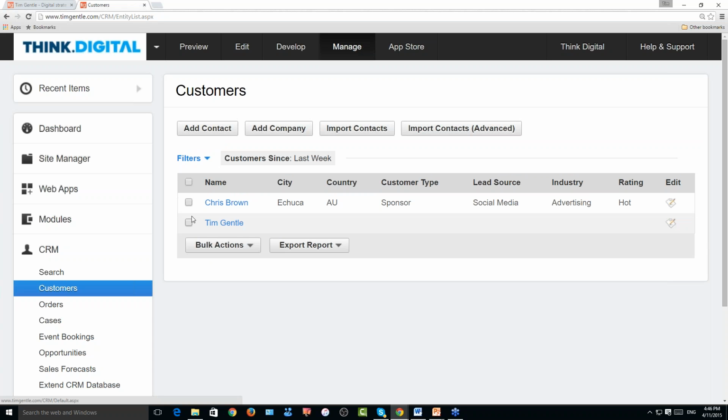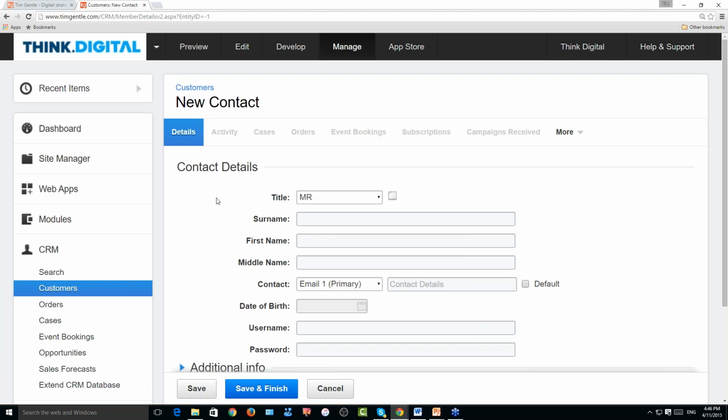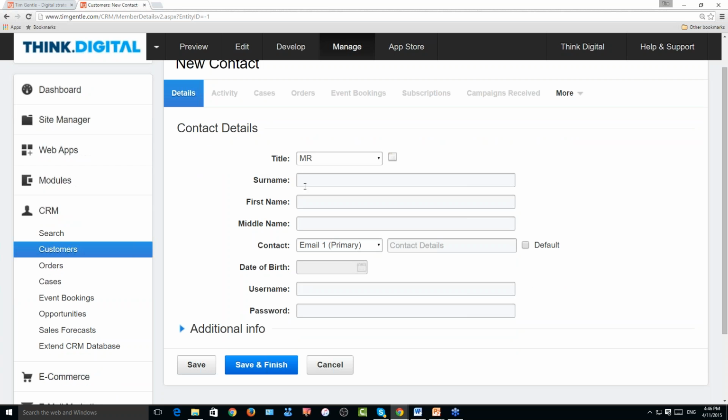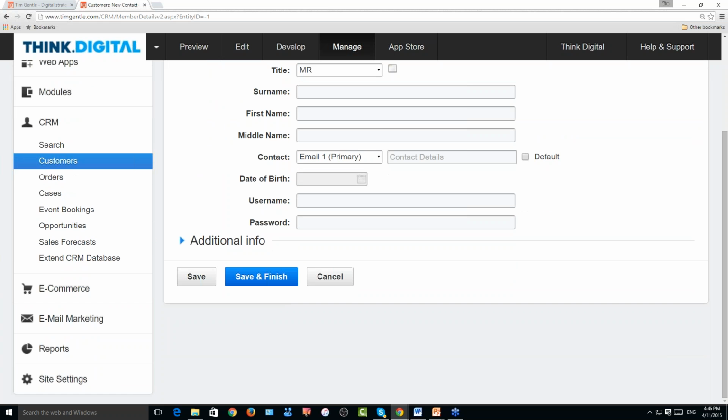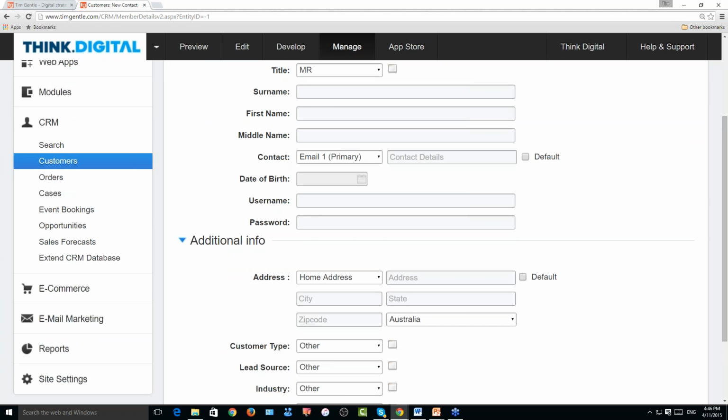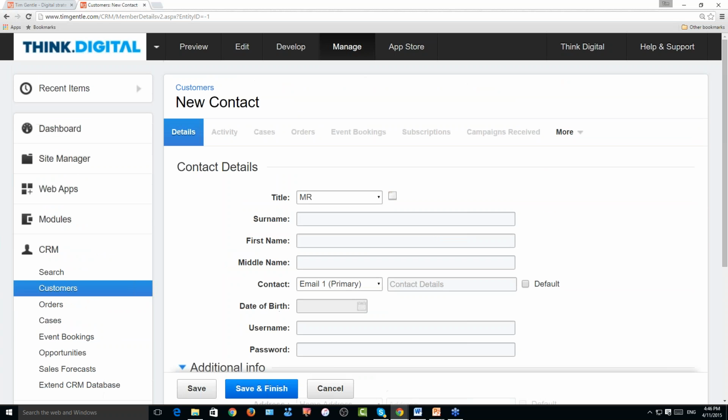So how did Chris Brown get in here? Well, there are many different ways to add your customers' details to a CRM. Up here, you could just click on add contact, and you would then simply fill out the form. Typically, that would be a normal way to do it. You'd work your way through, add their address, and so forth. But what I thought I'd do is demonstrate the power of an integrated solution.